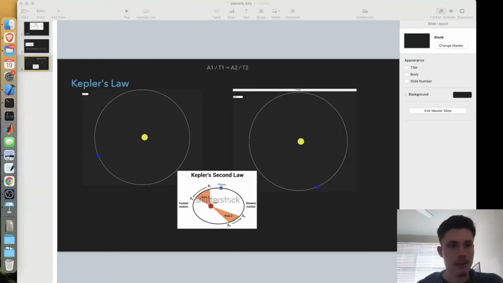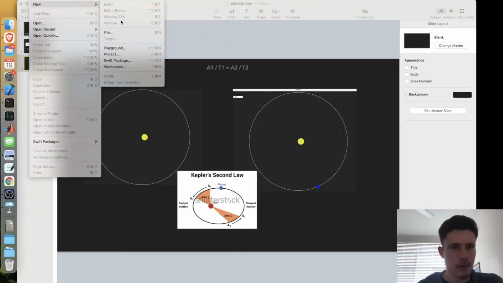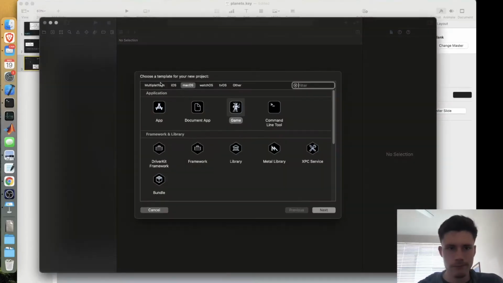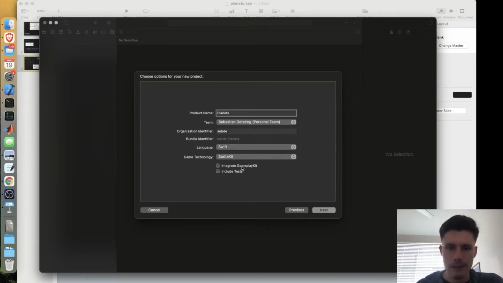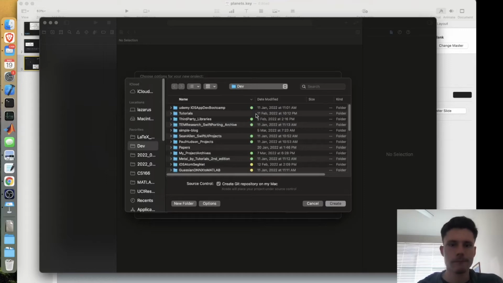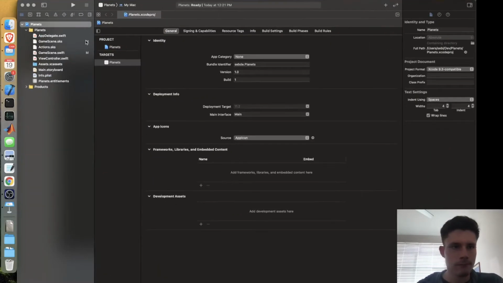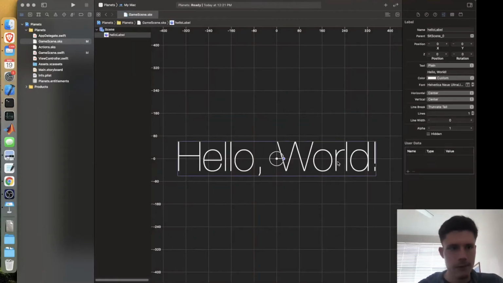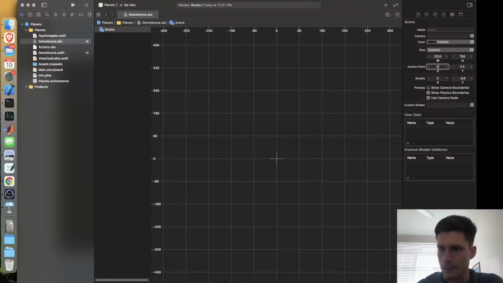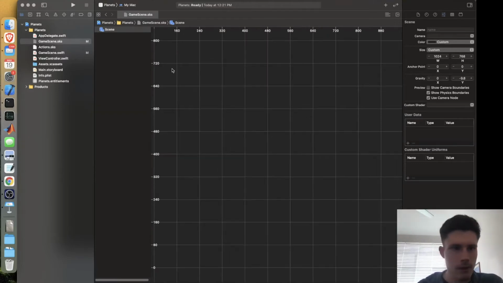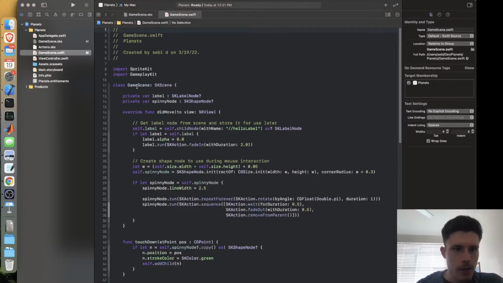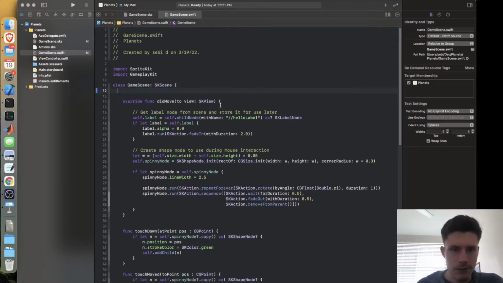Let's open up Xcode and start a new project. Choose macOS and Game. Let's call it Planets and leave these unchecked. And we want to use SpriteKit. Let's do some cleanup. Delete the Hello World and game scene. Let's change the anchor point to 0, 0. Go to GameScene and remove all this junk.